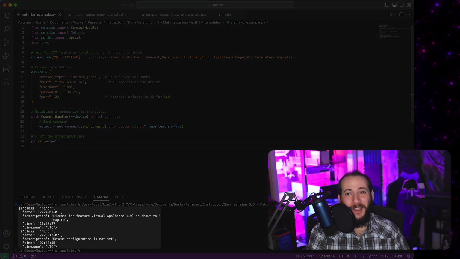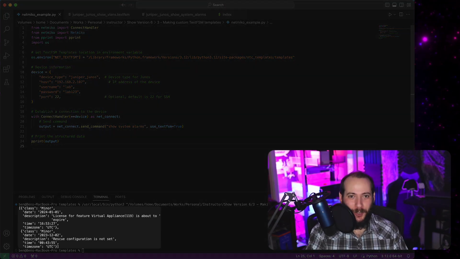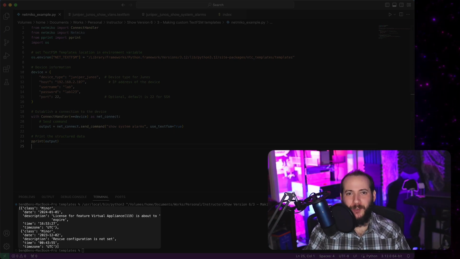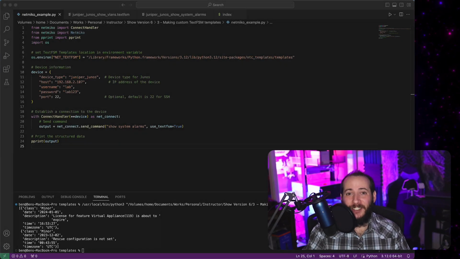And there we have it. We see that a list of dictionaries was returned, where the list contains 2 dictionaries, representing 2 different alarms. We see our license and rescue configuration alarms are both returned, along with the expected contents in each key of the dictionary. With this skill of creating your own parsing templates for TextFSM, you are no longer limited to the templates that others have already created, and are free to go and parse any text that you see fit. Everything from command outputs to entire configuration files.